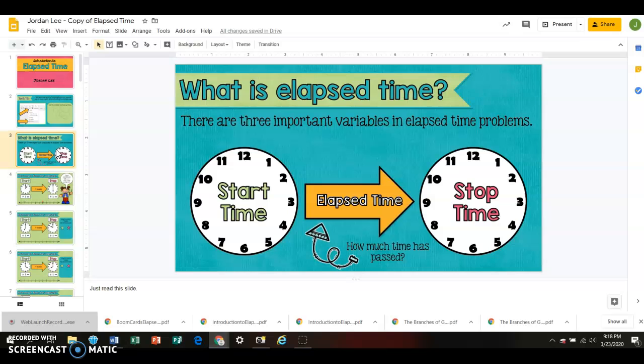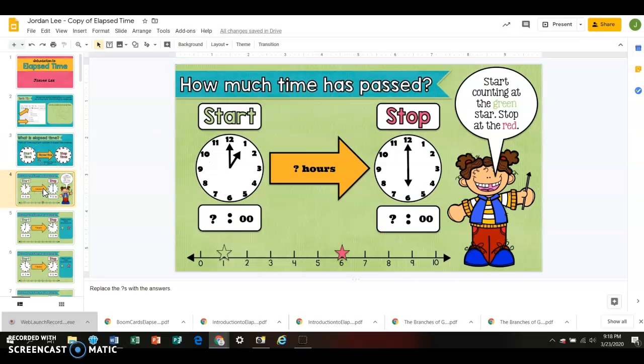All right, so when we get to the next slide, this is just reminding us of what elapsed time is. What is elapsed time? There are 3 important variables in elapsed time problems. So you're not actually doing anything here. You'll notice that the start time is in green, the stop time is in red. And you're going to want to remember that because we're using those colors when it's time for us to place our stars on our timeline, okay?